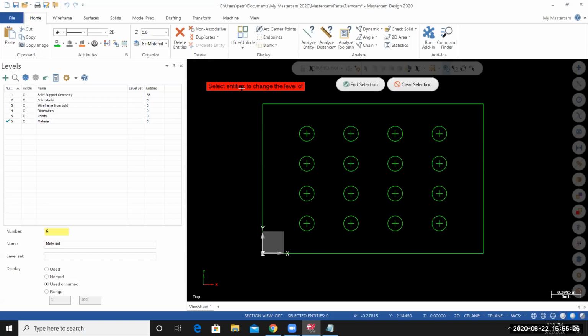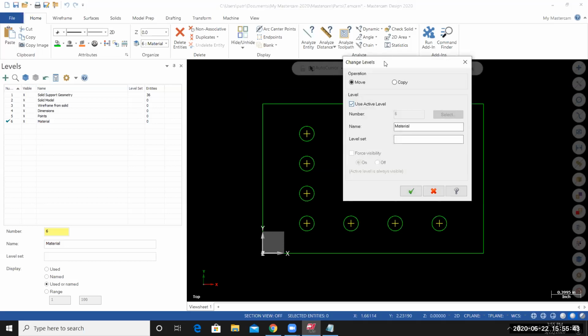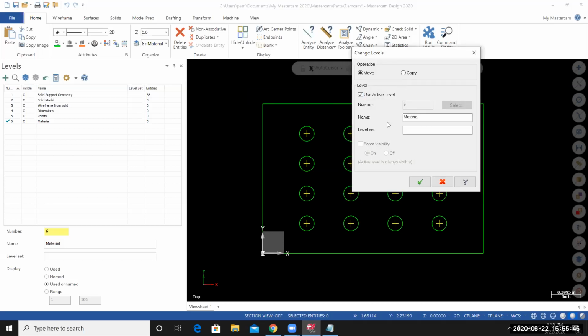Mastercam is prompting me to select the entities I want to change the level of. I'll select all point entities. I'll come over to my selection filter, select all point entities. You can see they become selected. They've all changed the color yellow. I'll select End Selection. The Change Levels dialog box appears.